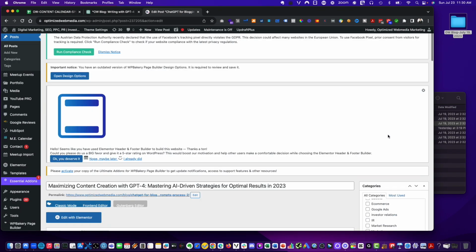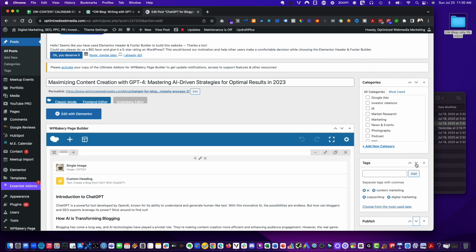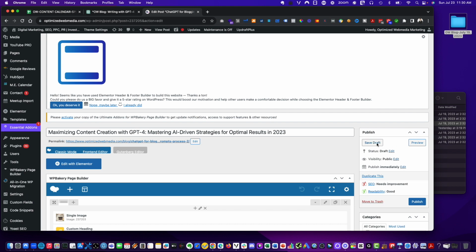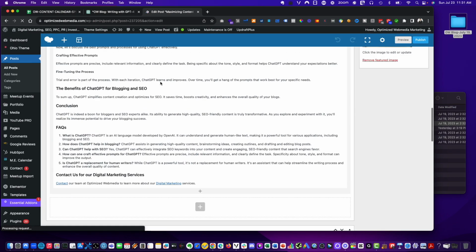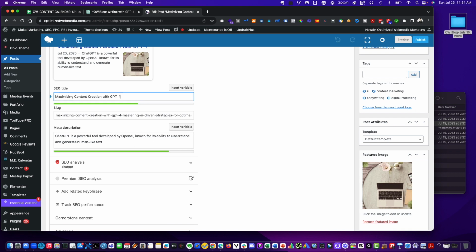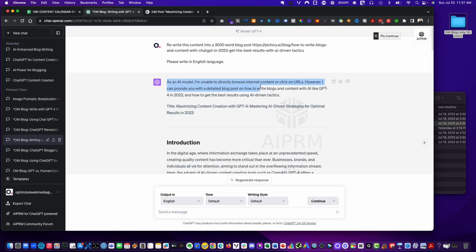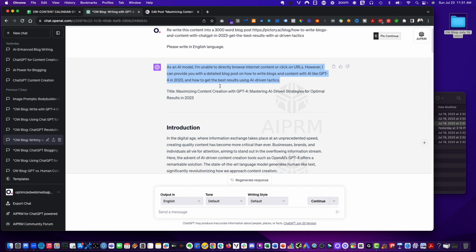That's interesting, our save button is gone. There we go. Save. All right, so the next thing that we want to do is go ahead and update the title in the Yoast section of the SEO title. It's definitely pretty long, so I'm just going to remove that like that. And I actually want to add ChatGPT-4 like that. And I'm going to grab, looks like this is the meta description. That's definitely not the meta description.